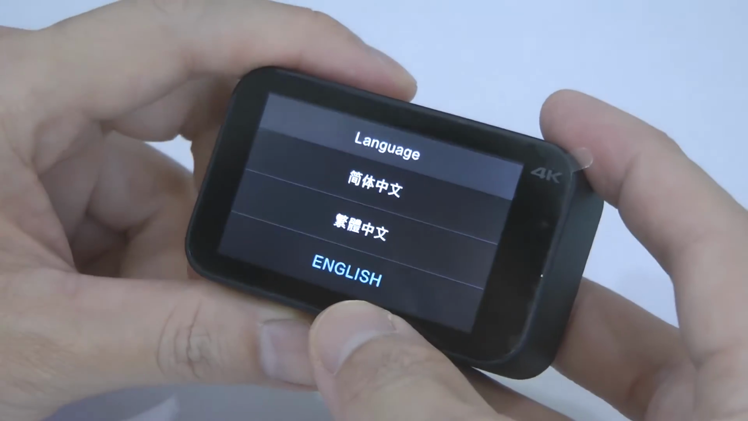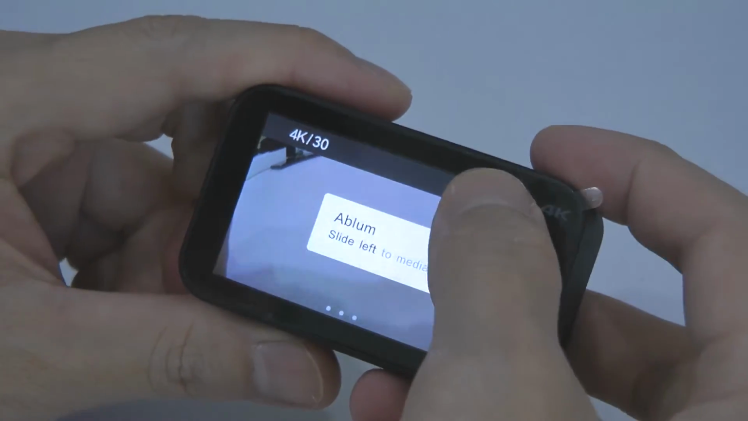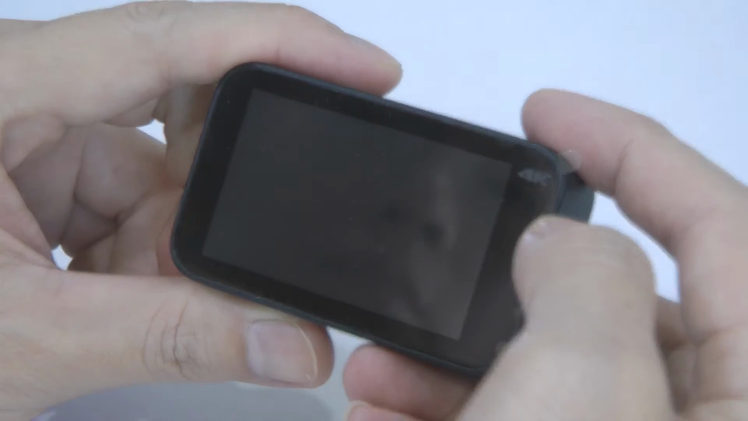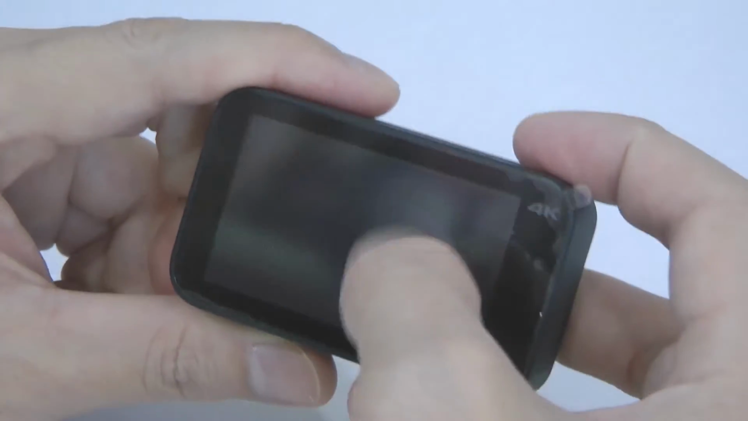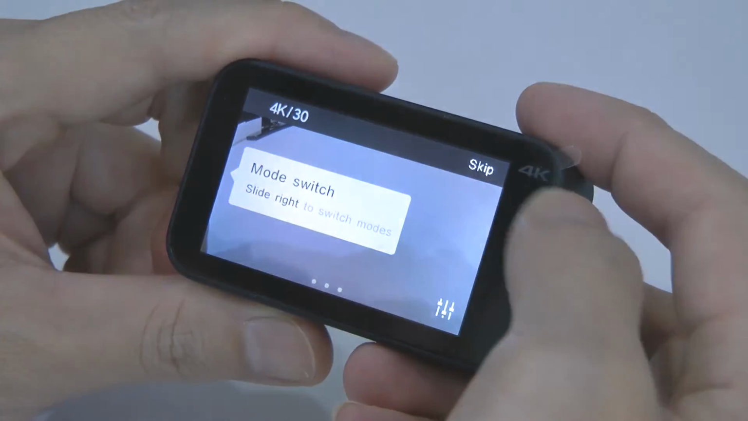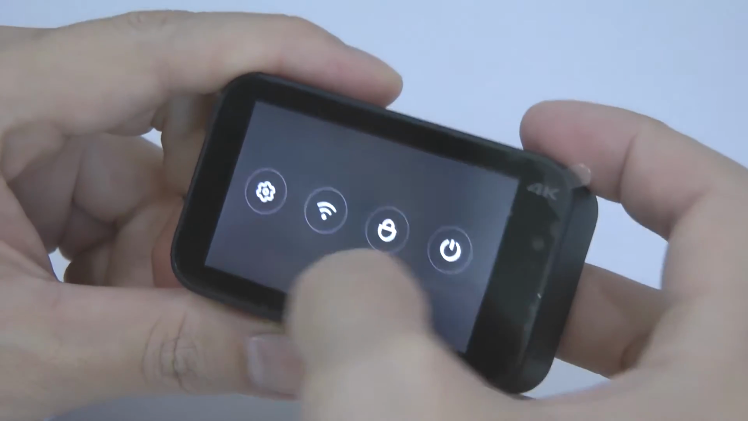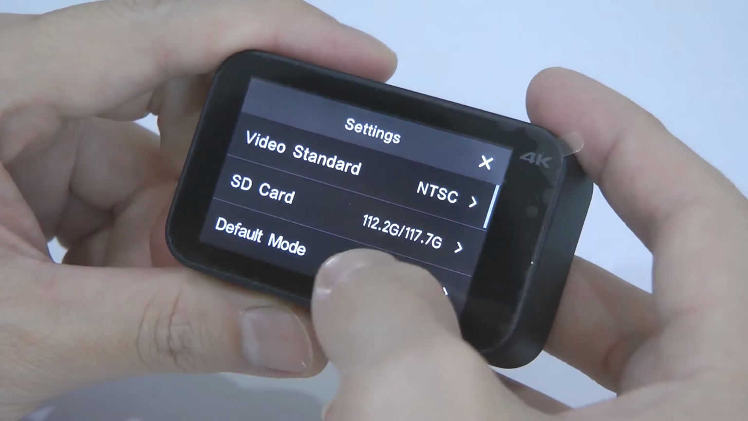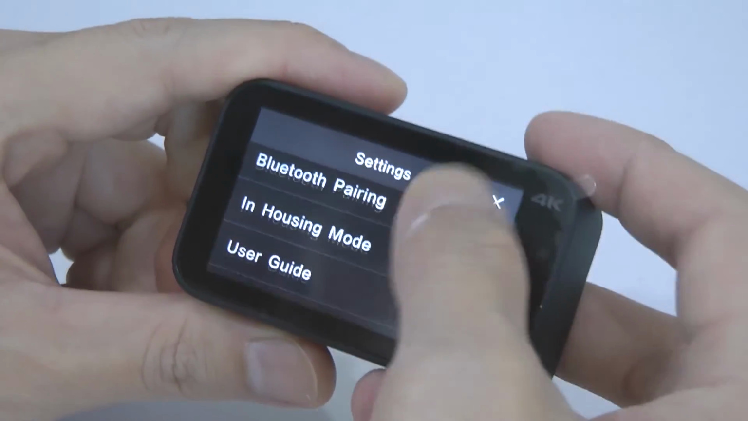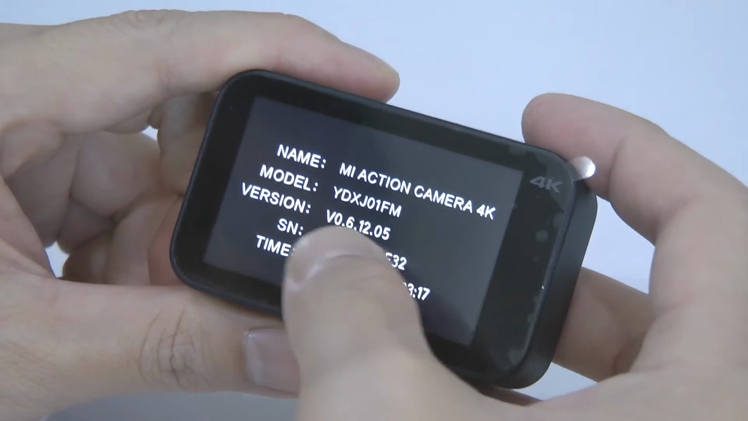It will boot up and give you the language selection. Wait. Restart that again. Okay, we'll select English again. Okay, this is the beta version, the latest one, which supports a lot of new resolutions. As you can see, my SD card is 128GB. And here is the firmware that I installed.